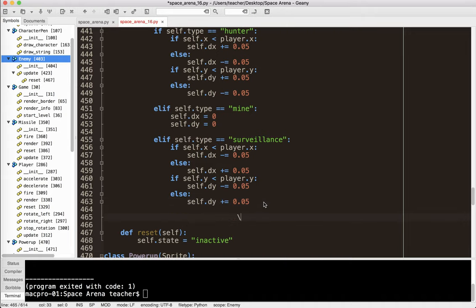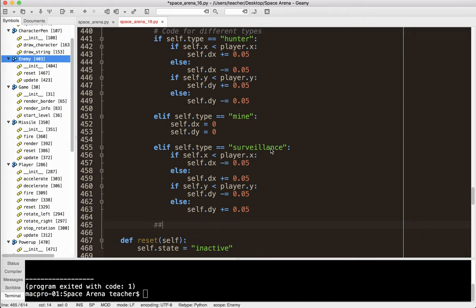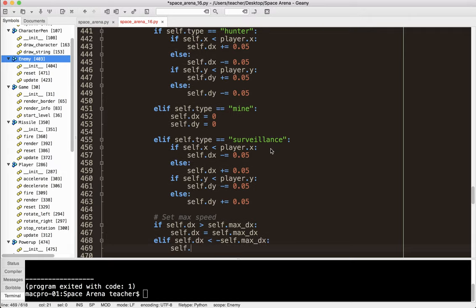And then let's go ahead and deal with speed. Okay, so let's set max speed. So I'm going to say if self.dx is greater than self.max_dx, then self.dx equals self.max_dx. That'll limit the speed to whatever that number was that we put there. Elif self.dx, now this is where it gets a little tricky, is less than negative self.max_dx, then self.dx equals negative self.max_dx.